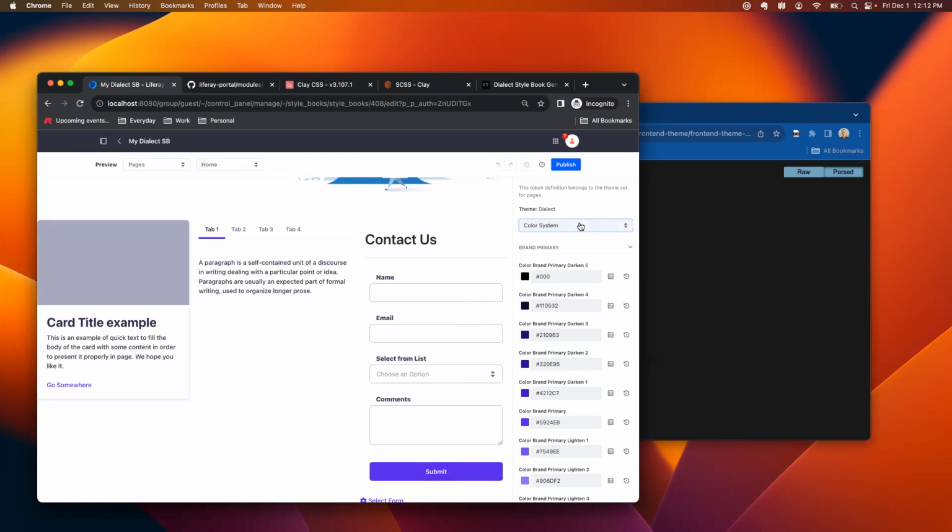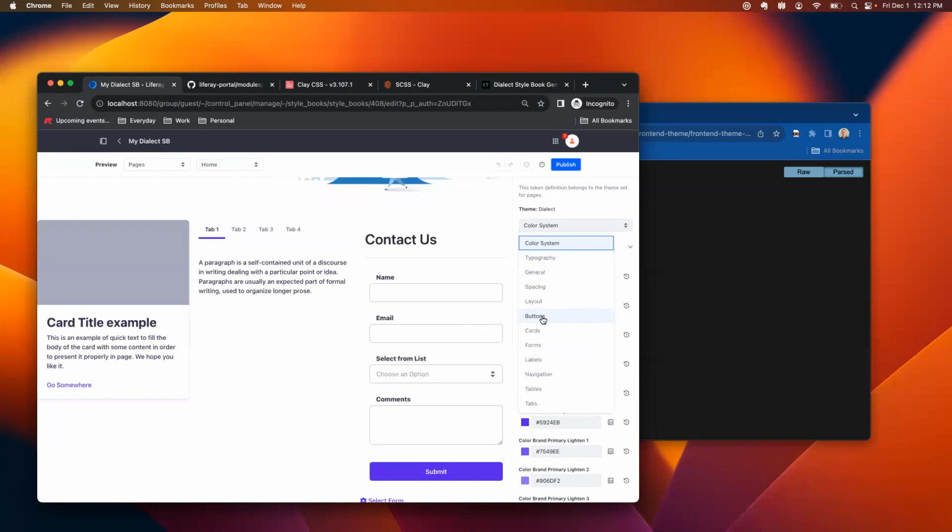And then as I go through my categories, I can make changes and visualize exactly what kind of impact they're going to have on my site. So this is really nice for a site designer to be able to make use of without having to dive into the code to make all these changes.